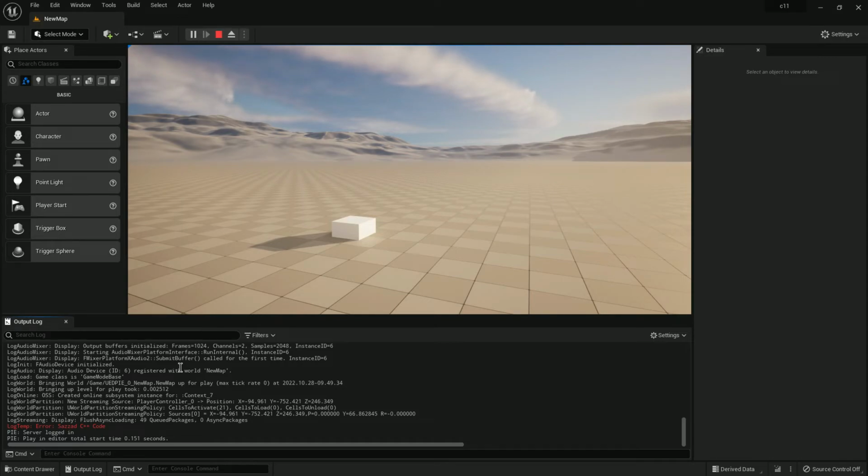So that's how you can write your own C++ code in Unreal Engine 5.